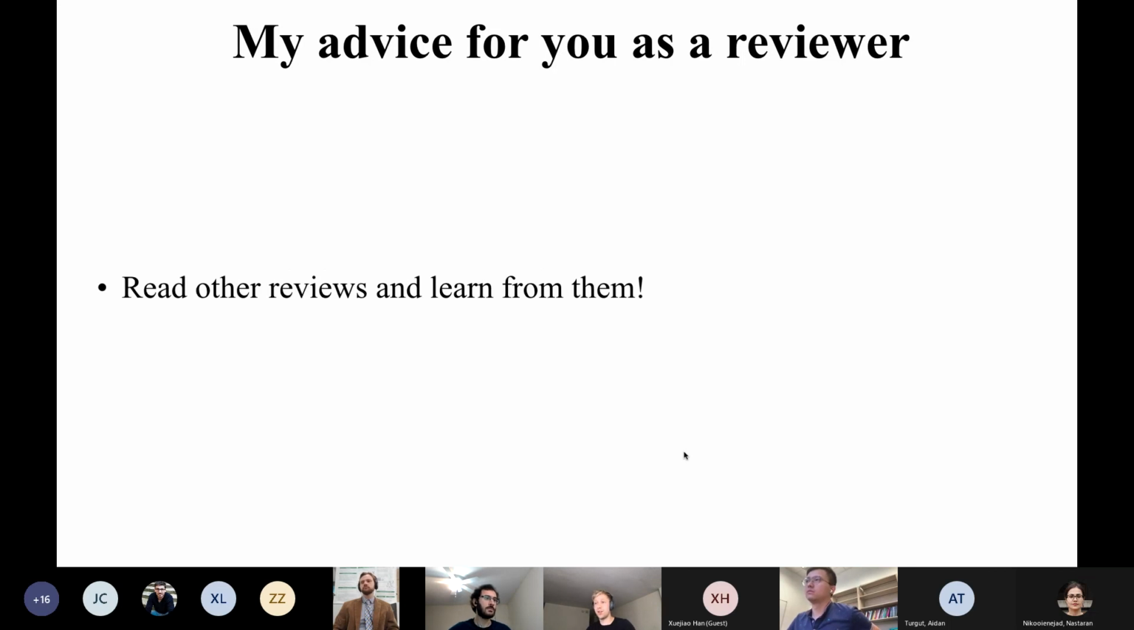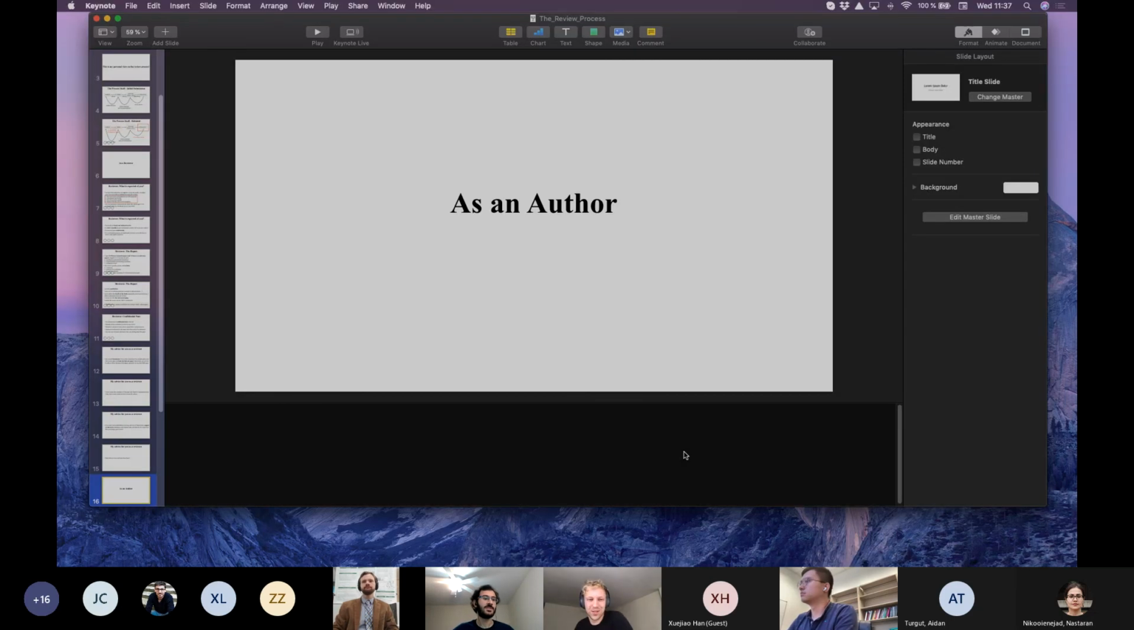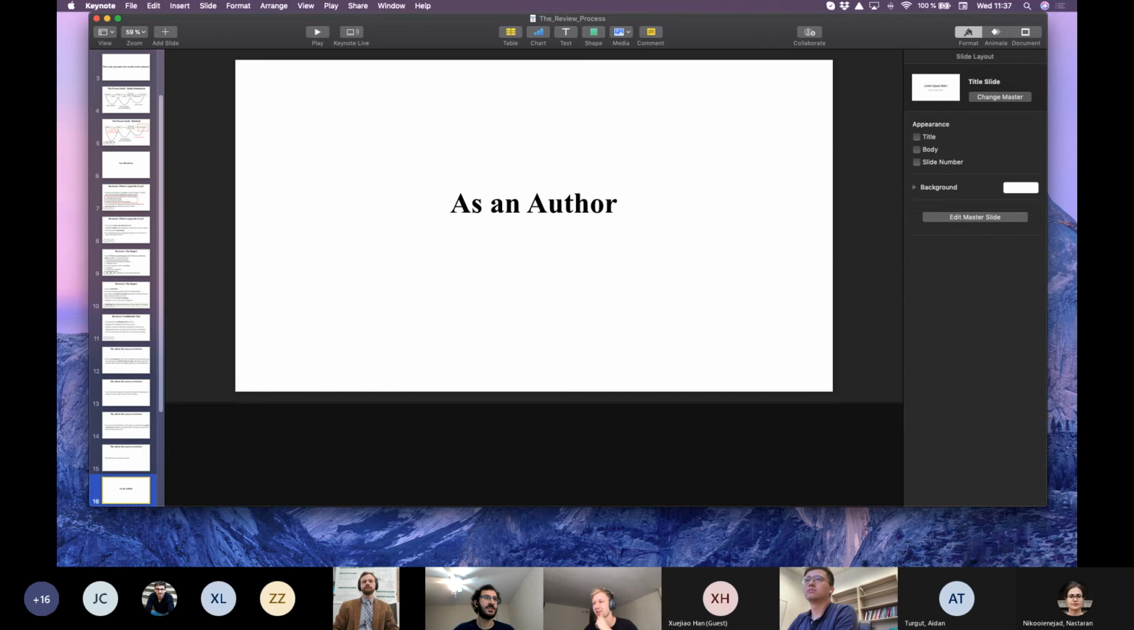And the last one, just learn from other reviews. When you do a journal review, you will get back the author response, right? And the authors will respond to not only your comments, but also to the comments of the other reviewers. If you read through them, you will actually learn a lot. It's quite interesting to see how other people review papers and think in the process. Okay, that's about it. That's what I wanted to talk about, mainly the perspective as a reviewer.